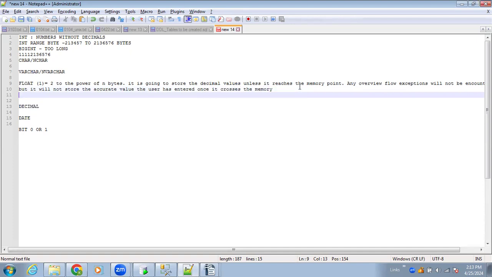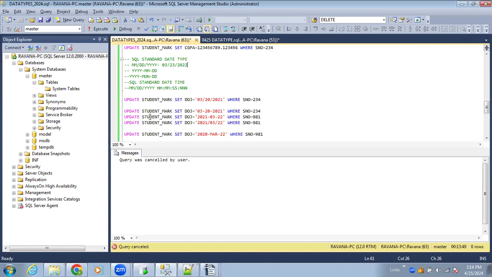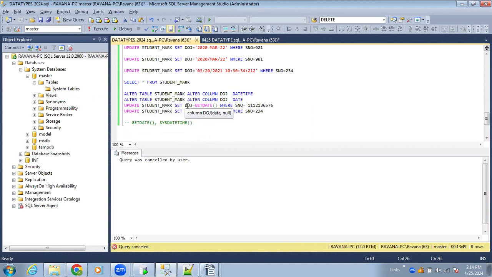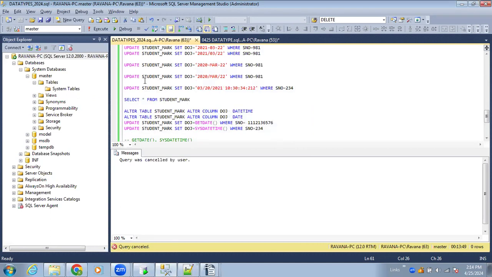So what will it do when it is not throwing the exception? Either it is going to store it in exponential format, similar to our cells, or it will round off to the integral value. So it will remove the decimal part and round it off to an integral value. Let's try this by altering with float of 1, float of 2 and any of the decimal values.